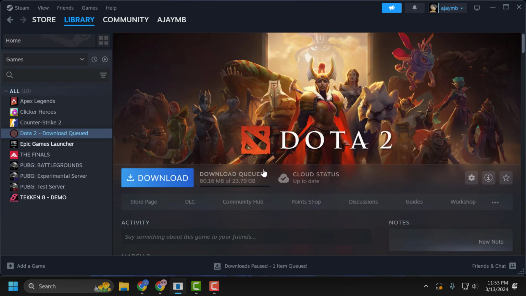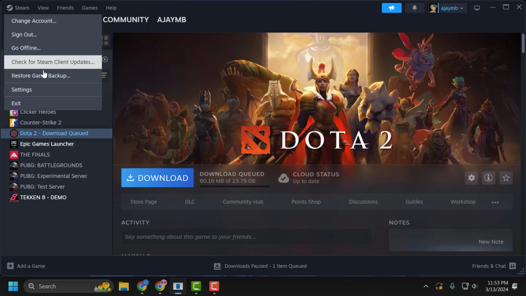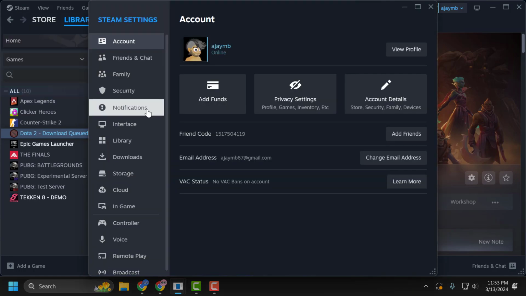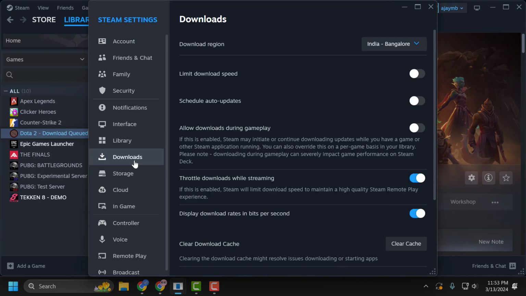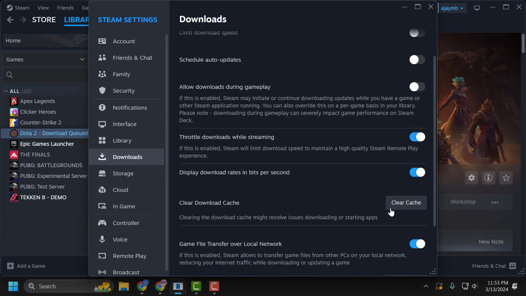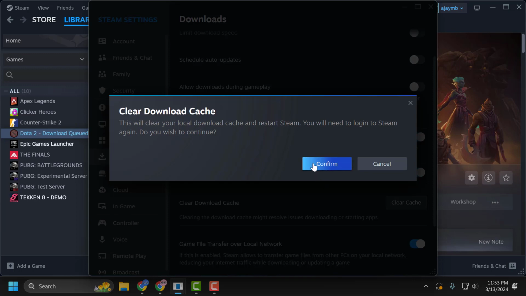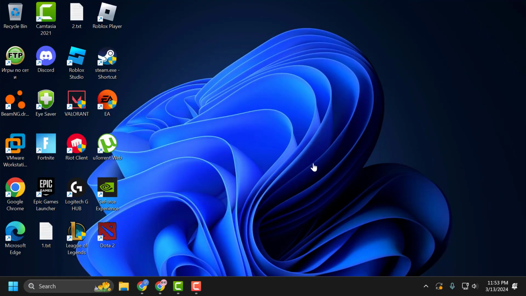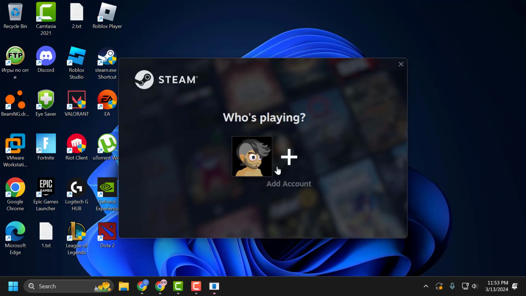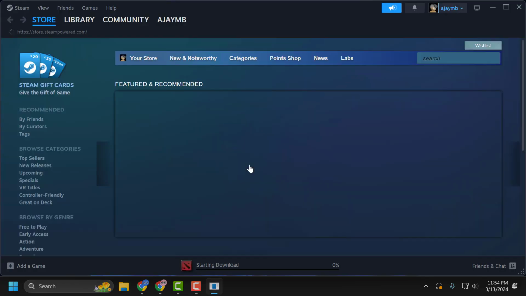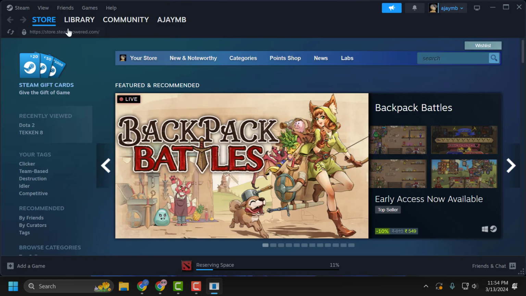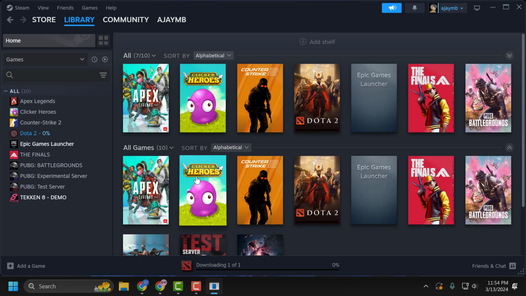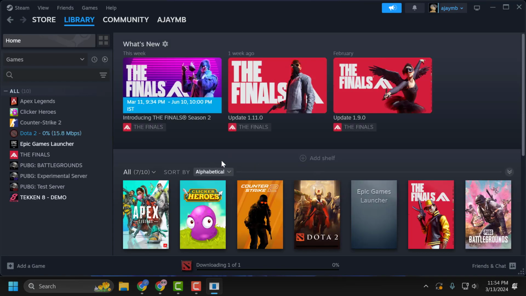The second solution is to clear Steam cache. To do this, you just need to click on Steam on the top and select settings. On the left side, select downloads. On the right side, select clear cache and select confirm. Now you can check if the problem is solved or not. If not, let's move on to the third solution guys.